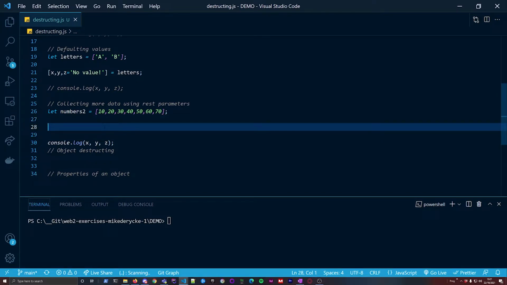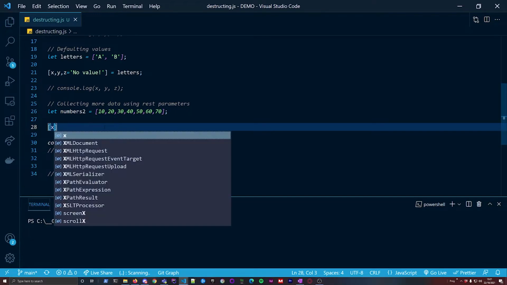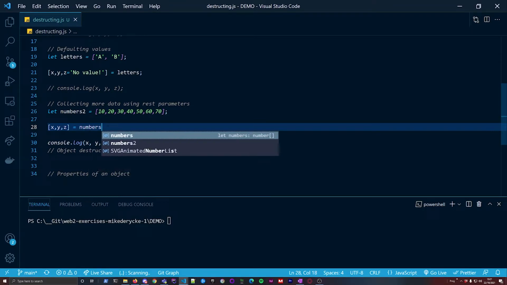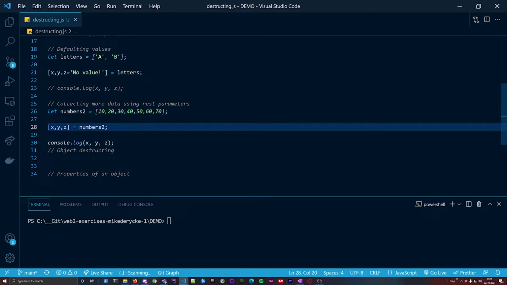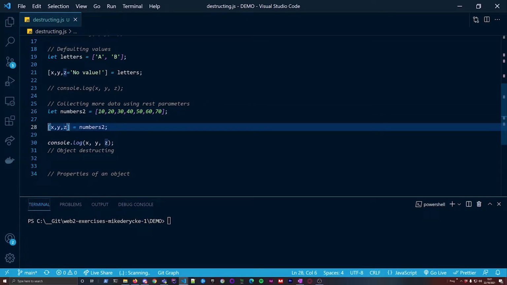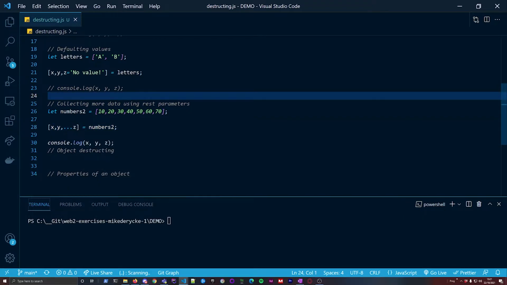Let me explain. We have, again, our destructuring, X, Y, Z, and numbers 2. So in this case, again, we would have the same 10, 20, 30 value in the console log. Now, let's say I want Z to capture everything beyond the first two. So 10 is going to be assigned to X, 20 is going to be assigned to Y, and then all the rest, no matter how many there are, needs to be captured in Z. There's a very easy way, namely 3 dots. The 3 dots is a rest parameter. It will capture everything behind the second element and place it in Z.